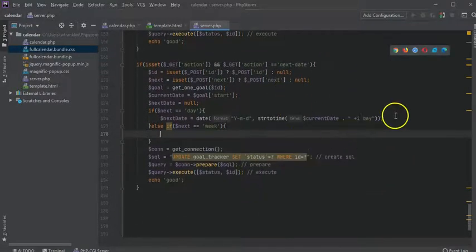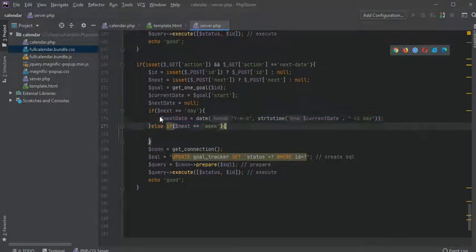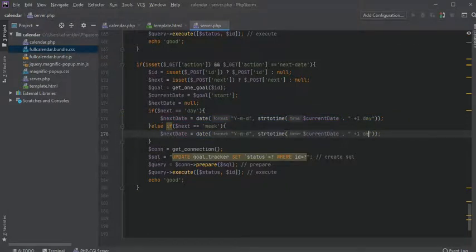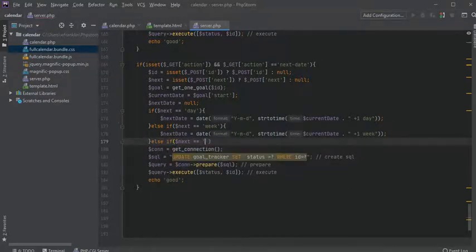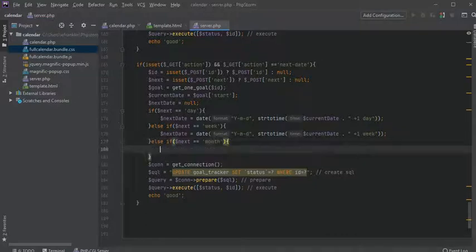So I'm going to do this for the rest. If it's day, if it's week, we jump it to the future 1 week. That's if next is equal to month, jump it to 1 month in the future.